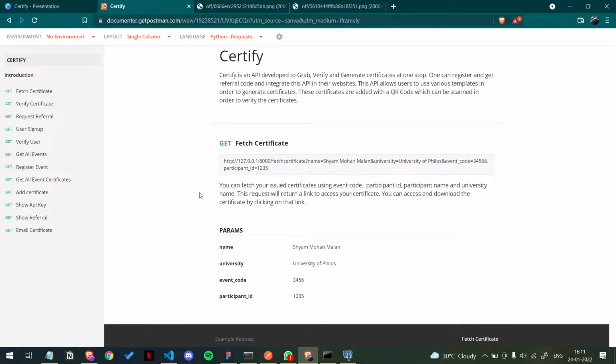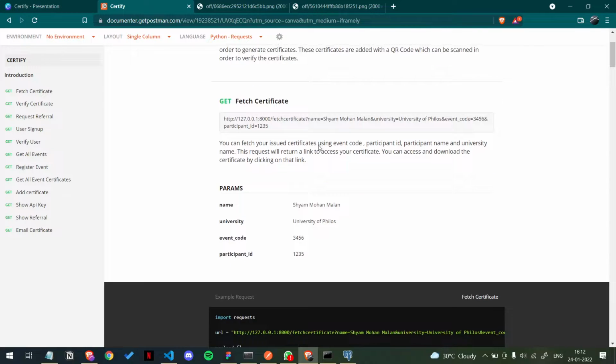Talking about the documentation, the first thing is fetch certificate. So if a participant has been issued a certificate, let's say there is an event X and the participant has been issued the certificate, in order to fetch the certificate, the participant needs the event code and the participant ID so that he can search for this certificate from event X. Let's say that event X has been conducted and the participant has an event code over here, 3456, and the participant ID is 1235.